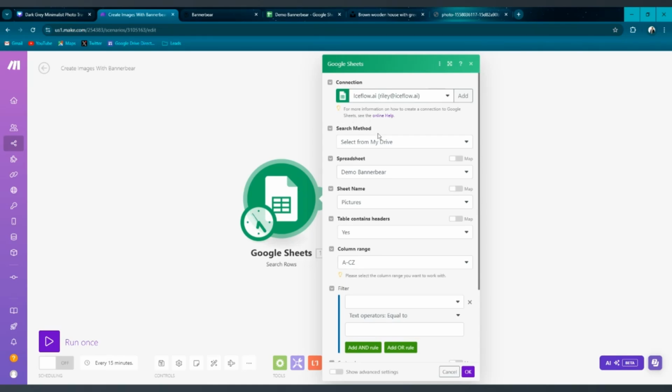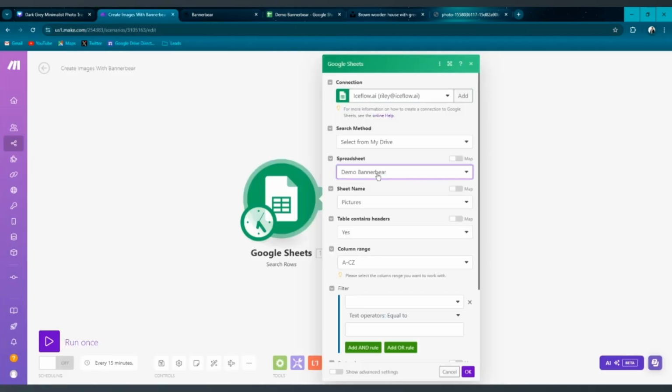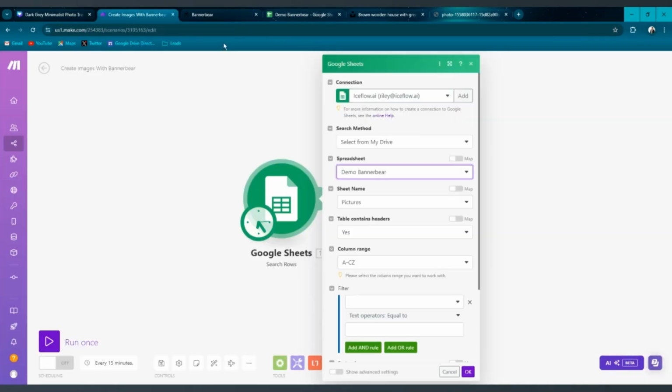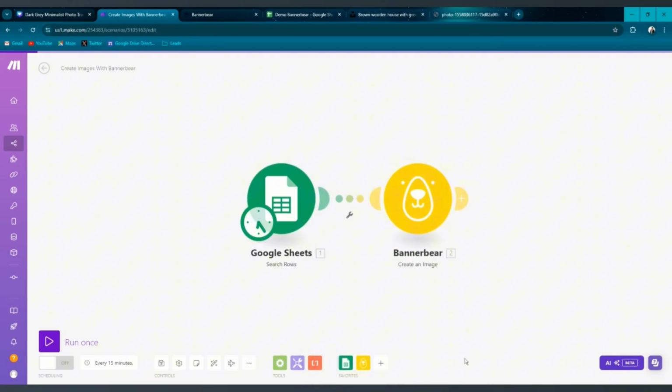So we're going to go with our search method to be select from my drive. Spreadsheet is going to be whatever you named your spreadsheet. So for example, mine's demo banner bear. If we come back here, it's demo banner bear. My sheet name was pictures, and it says pictures here. So you just link those two things up with the spreadsheet that is containing all the information. You do that, you come in here, and we're just going to leave all this the way it is. Okay, cool. There's some more advanced stuff that we'll do, but we'll cover that in the next video.